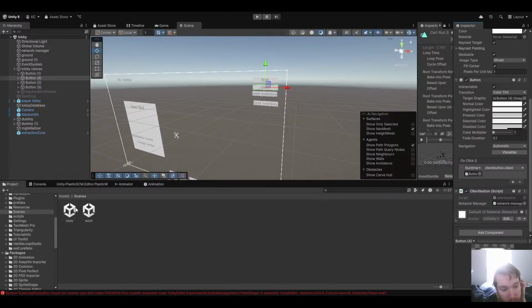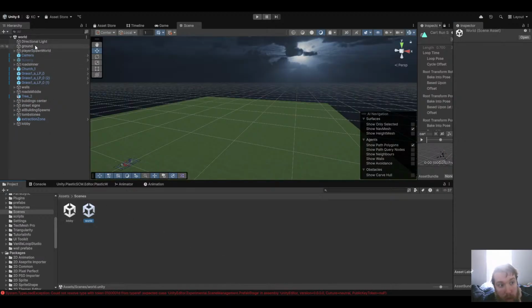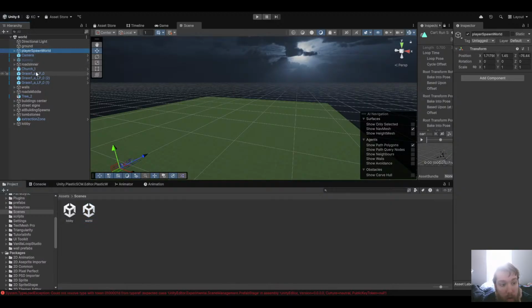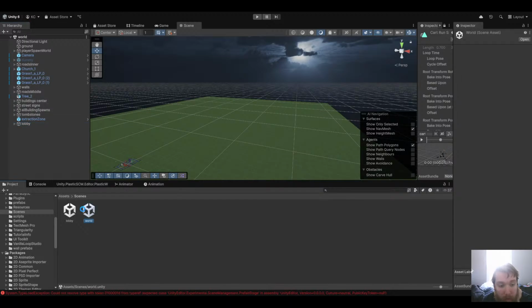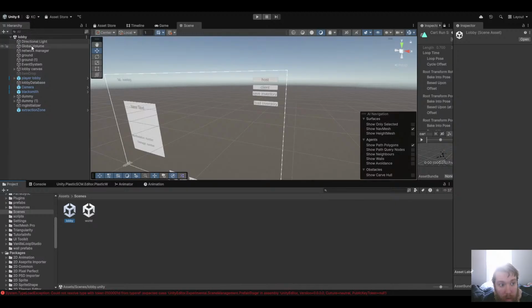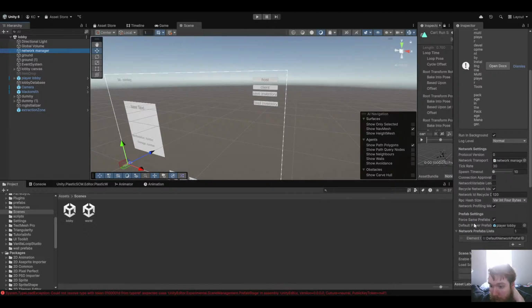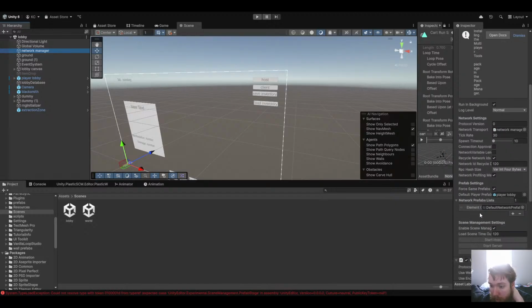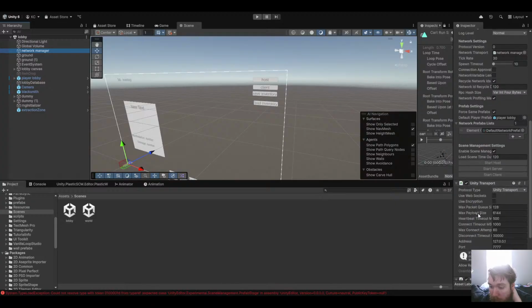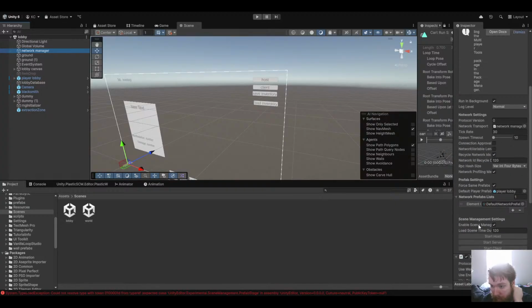Where am I actually spawning the player? What is handling that? I guess it would be the network manager. Default player prefab, yeah. And then item type list isn't really what I'm looking for.